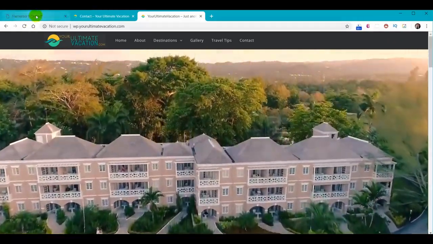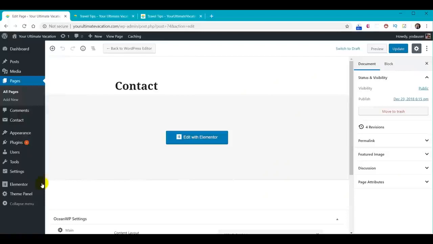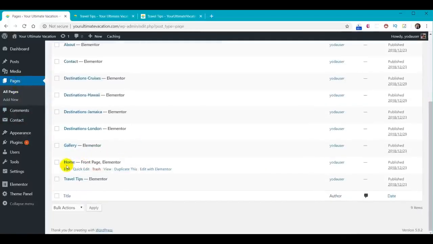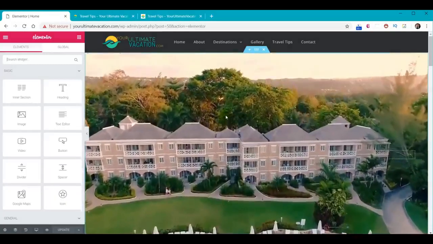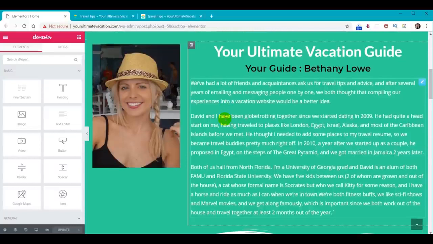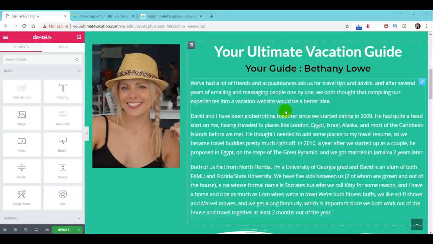So let's go ahead and head back to our WordPress. And we're going to add animation to our home page. We need to go back to the dashboard. Go to Pages. Scroll down. Choose Home. Edit with Elementor. Scroll down, and we want to animate this first section. Content animation is one of those super complicated looking things that's super easy to do.